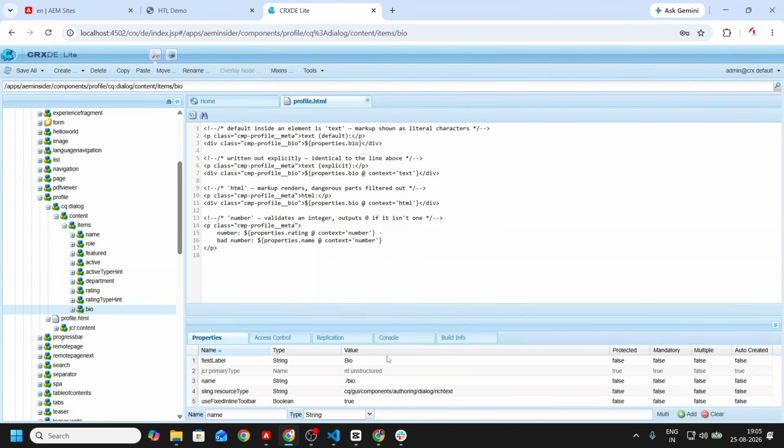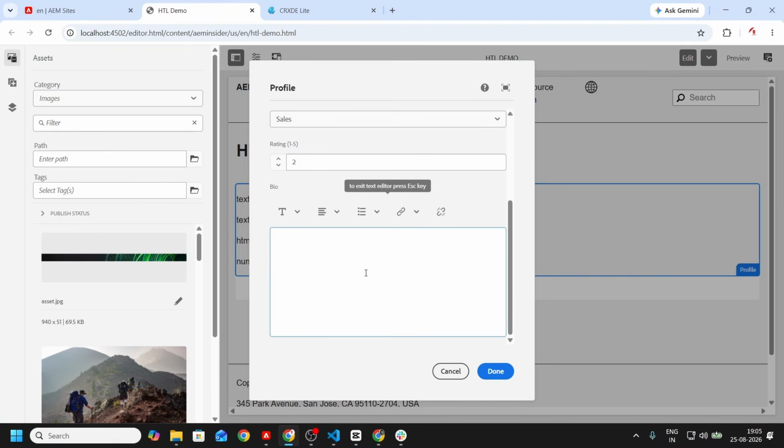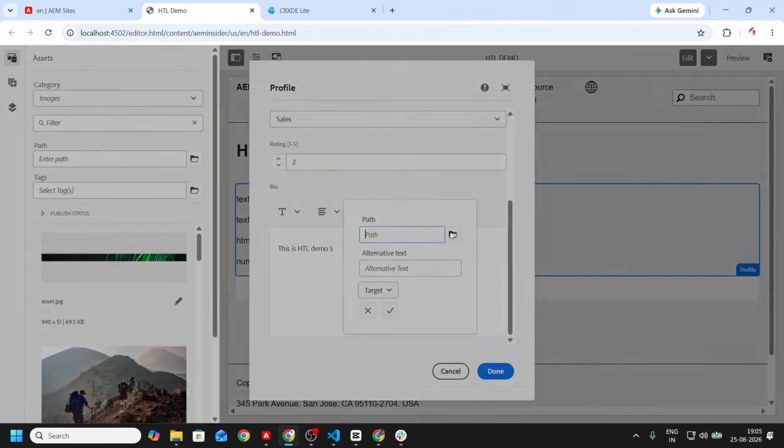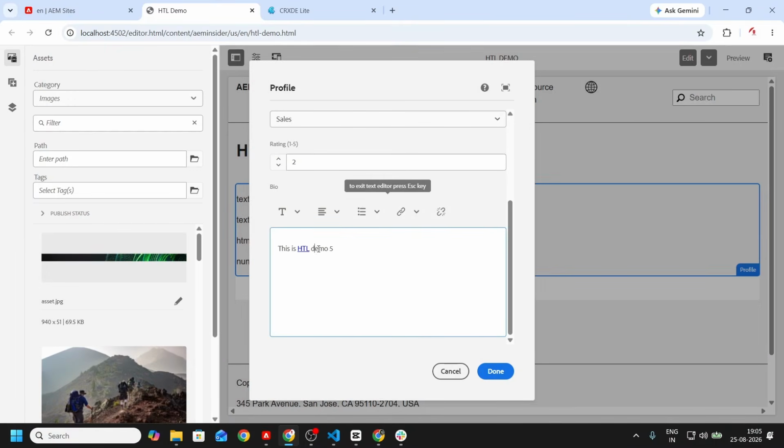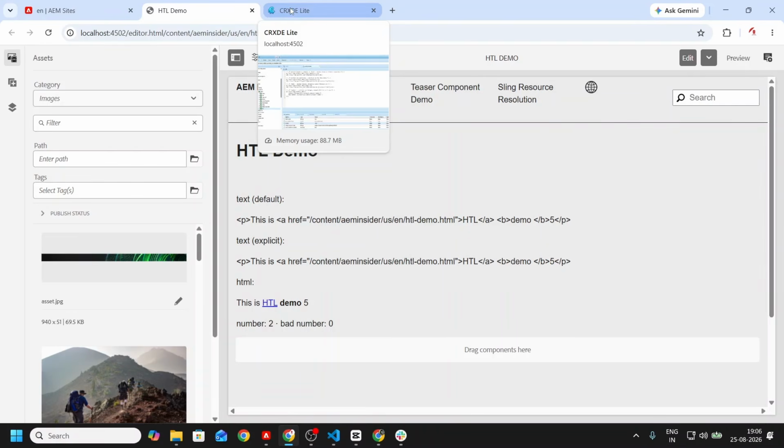For demo 4, I have added one more field to the profile dialog, a rich text field called bio. It will save values in /bio. I will author some content in it with bold text and a link. Now let's look at what happens when we read that value in HTL.